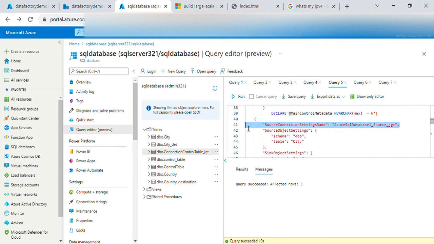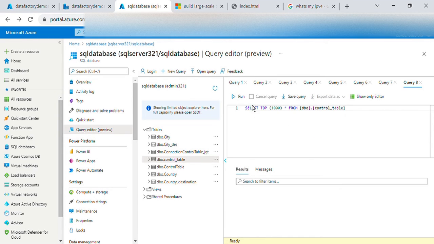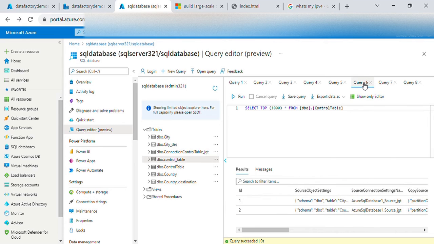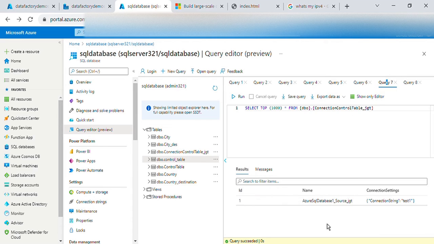This line is the connection name. Last time it was not there. So if we go to the last control table, see this column is blank, but if we go to the current control table, this is the same name as the connection control table. So basically what we did is we made the key vault parameter a dynamic one in the linked service, which created the script for a connection control table.